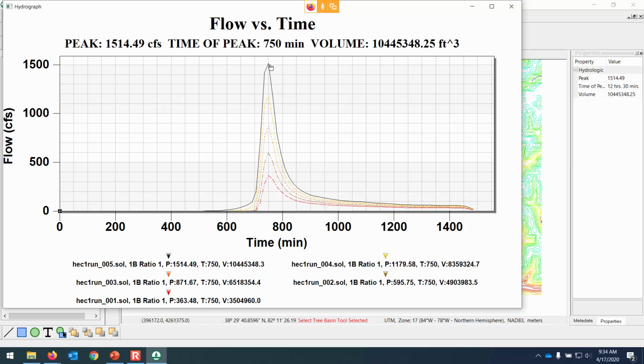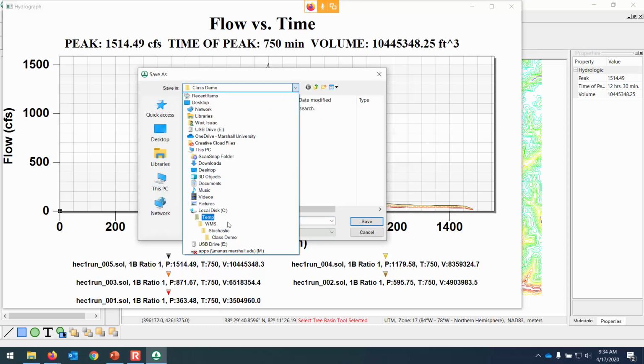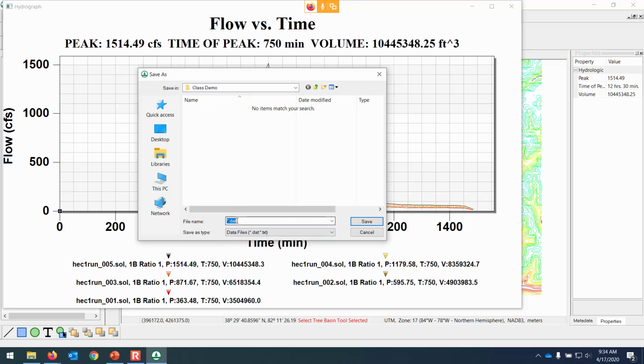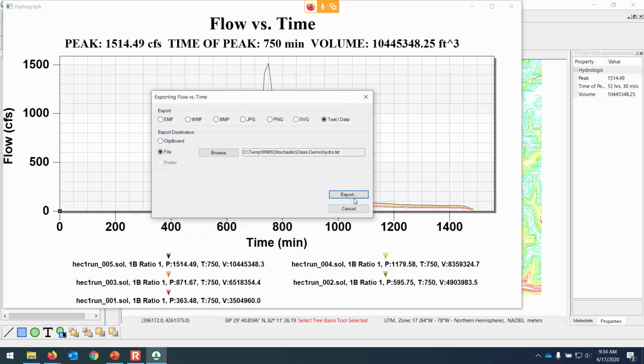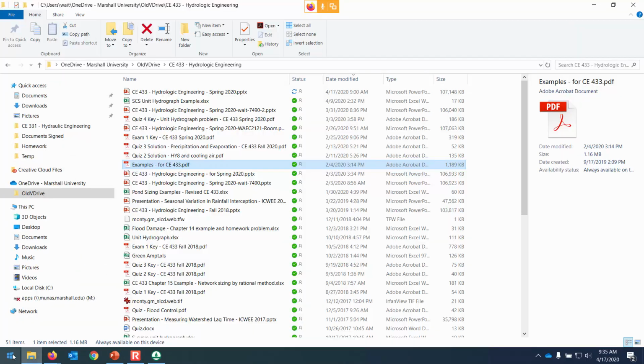Now, of course, if we wanted to export this data, we can follow the same approach that we have before, where you right-click on the hydrograph and then select export/print and then text/data, and then you tell it that you want to save a file and browse to the location that you want that file saved. So let's see, class demo stochastic, and then I could call that hydro.txt, save, and then this is particularly important. When you export, you'd want to have a table with points/subsets. And then once that file is exported, it could be opened with Excel.